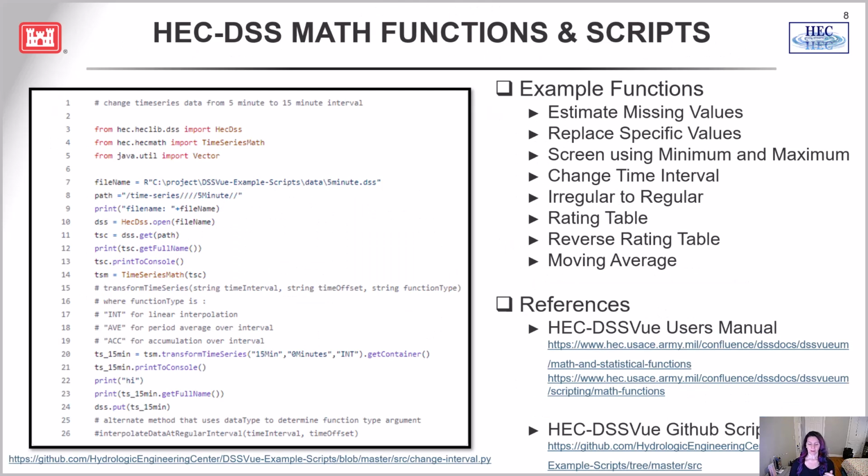The final piece of time series data that you can process within SWMS is utilizing DSS math functions and scripting. Some of the basic examples are estimating missing values, replacing values, using minimum and maximum as screening points, converting time series from irregular to regular, and moving averages. In essence, anything that you can script, you can do. As long as you do it logically and can script it, it is available as a process within SWMS.